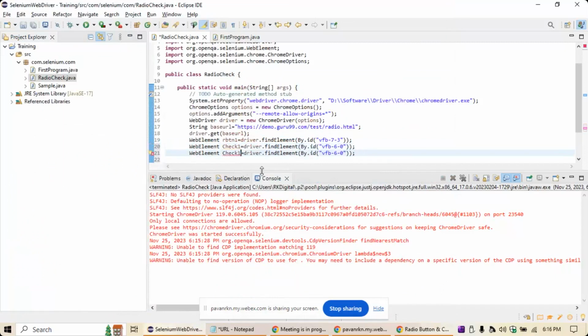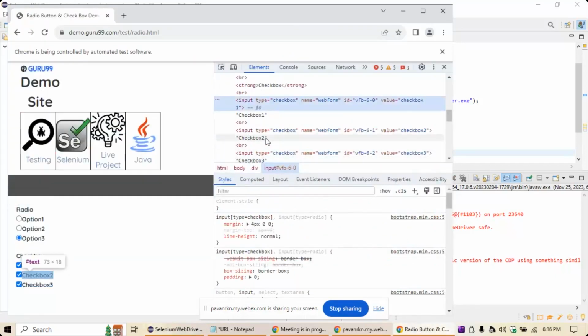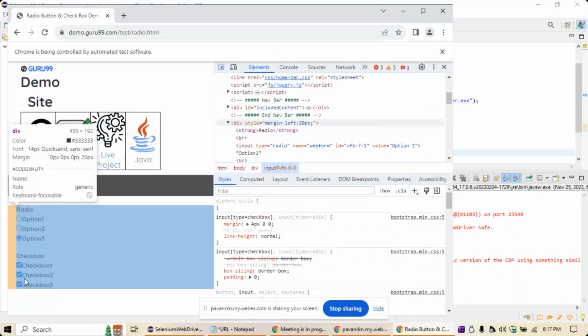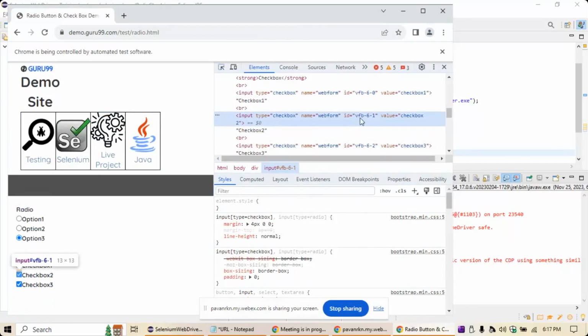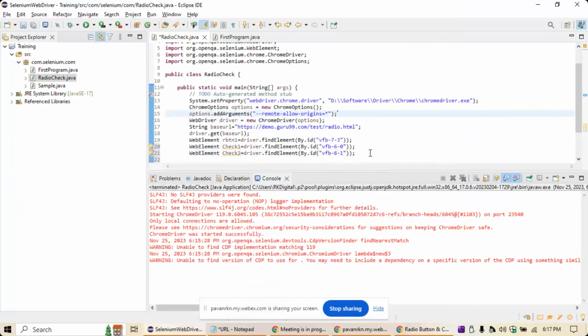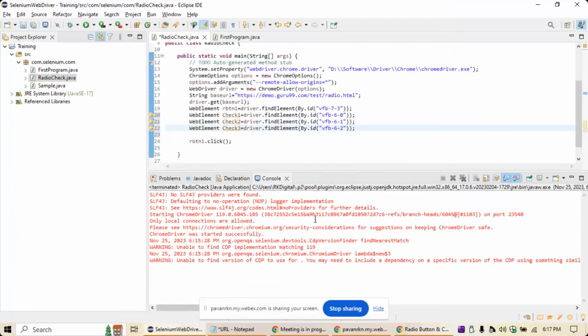You will be having 2 and then you will be changing the value to 1, because if you go and see here, this is for the second checkbox, it is 1. See here, this is the second checkbox. You go here and check the checkbox. You will see the second checkbox is VFB-6-1, 6-1. So that is what they have given. If you wanted to have the third checkbox, then it will be 2. So like that, whatever the ID property they have defined, you can give.